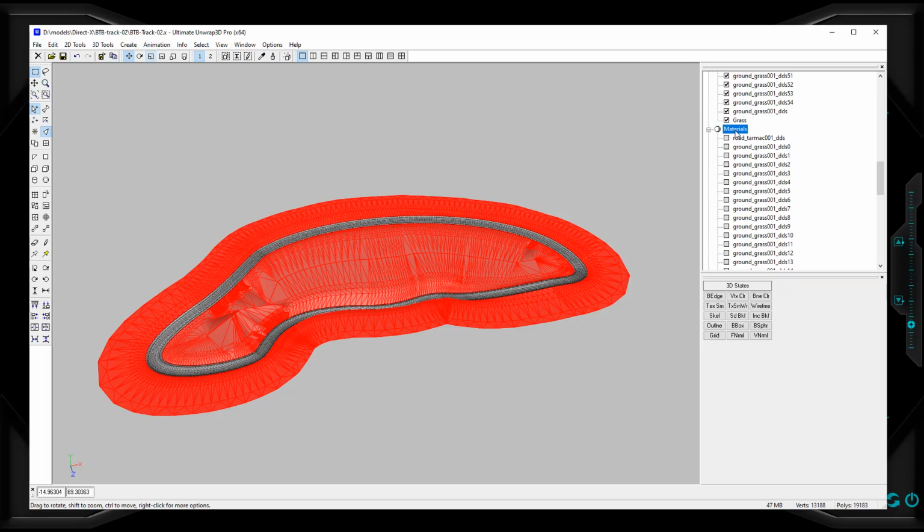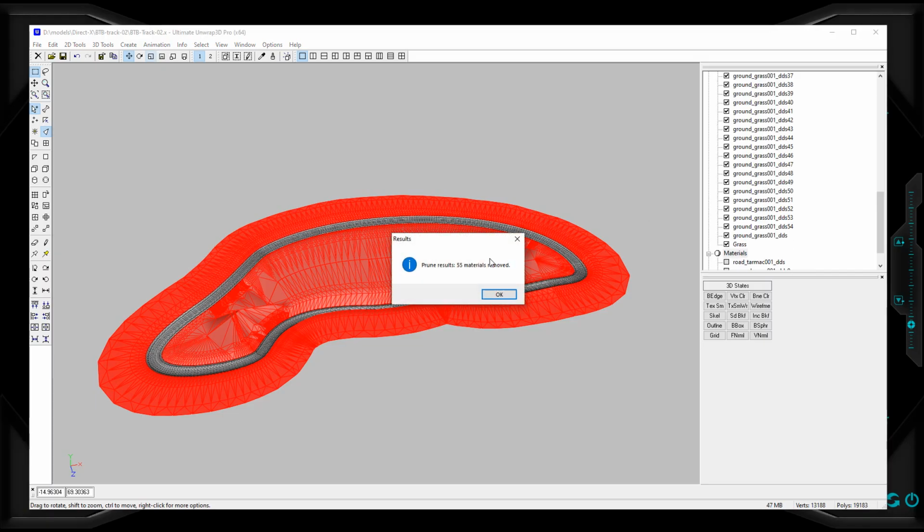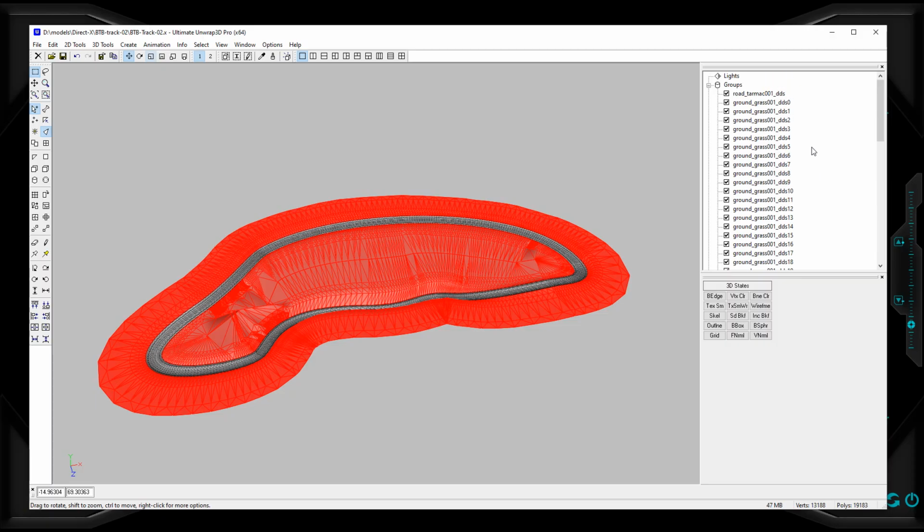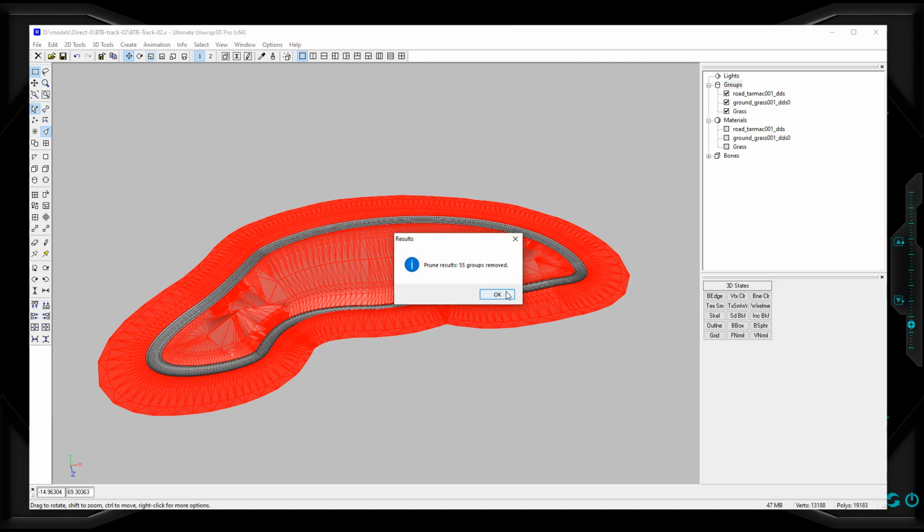We'll go to materials and we'll prune. We're going to lose quite a few, 55 materials removed. And we'll come up to here, groups, and we'll do the same thing, prune. 55 materials removed. There we go. Now we've got a much easier thing to deal with.